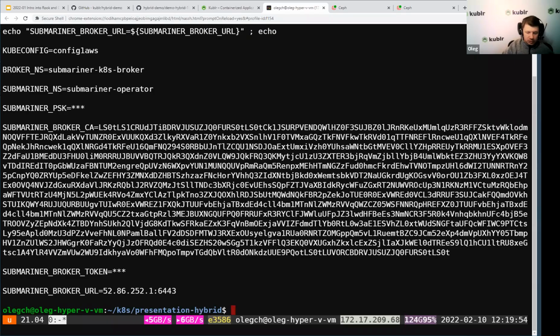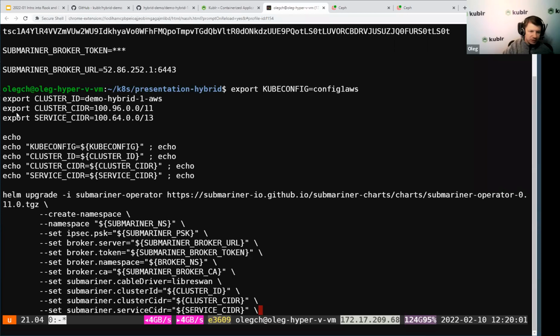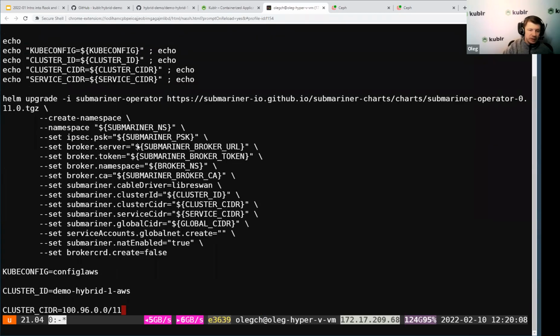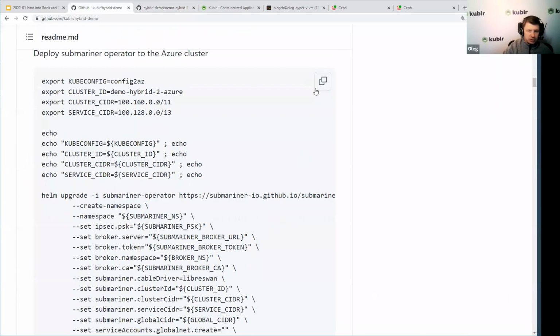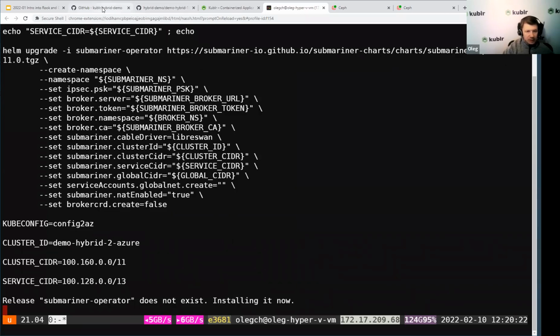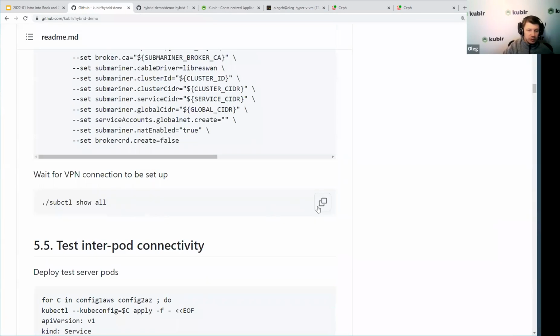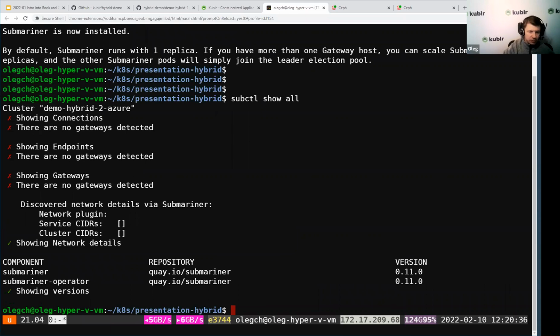So, joining the AWS cluster, you will notice that the only command of essence here is, we configure a few environment variables, and then we just install a Submariner operator Helm package into our cluster. And the same happens when we join or add the Azure cluster to our setup. As soon as we deployed the Submariner operator there, we can use the Submariner command line tool to see the status of the connection. As you can see right now, it's not yet connected. Those two clusters need to find each other. It'll take maybe a minute or so.